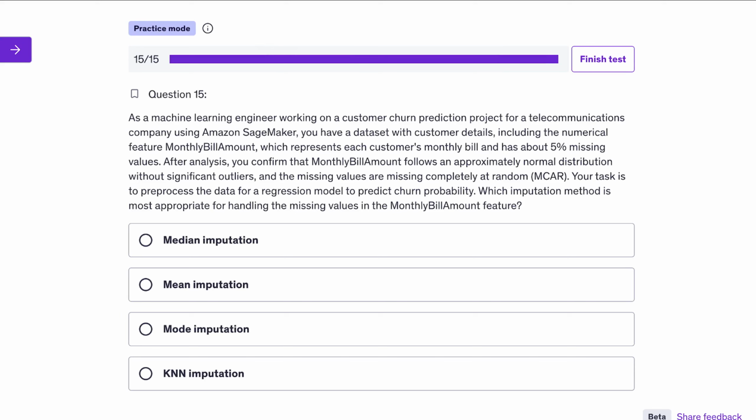Question 15. As a machine learning engineer working on a customer churn prediction project for a telecommunication company using Amazon SageMaker, you have a dataset with customer details, including the numerical feature monthly bill amount, which represents each customer's monthly bill and has about 5% missing values. After analysis, you confirm that monthly bill amount follows an approximately normal distribution without significant outliers, and the missing values are missing completely at random.